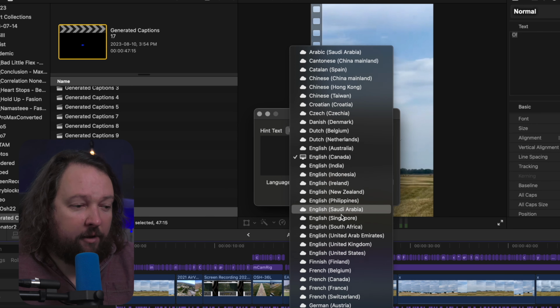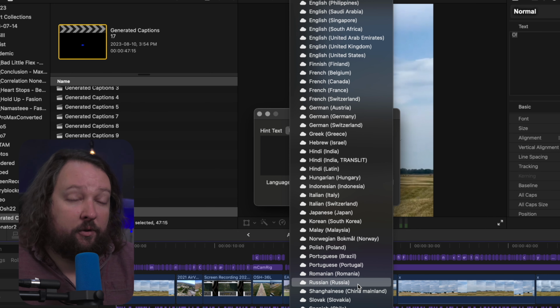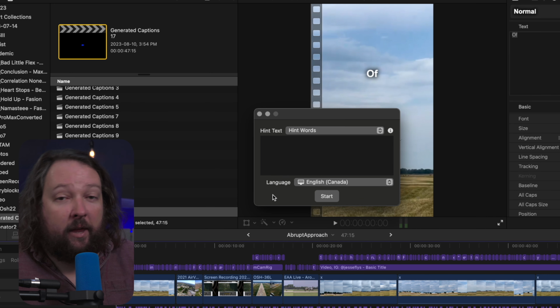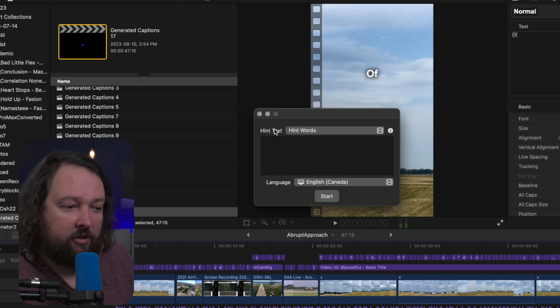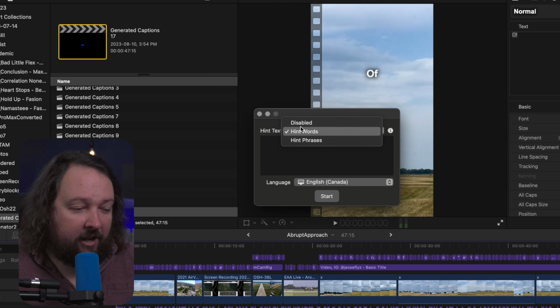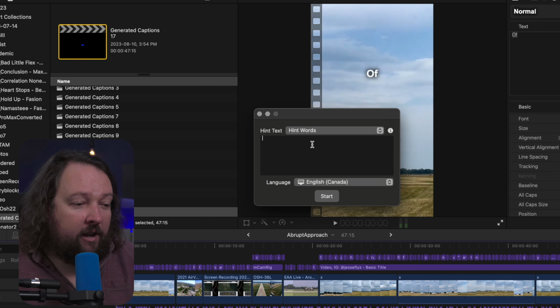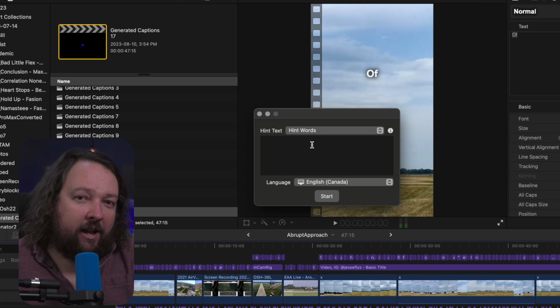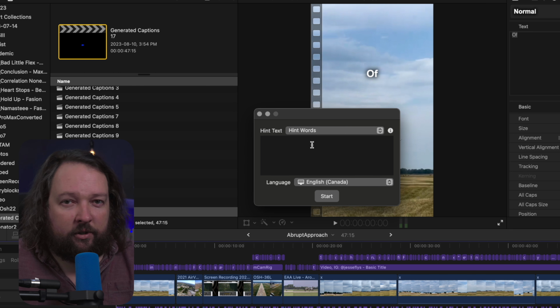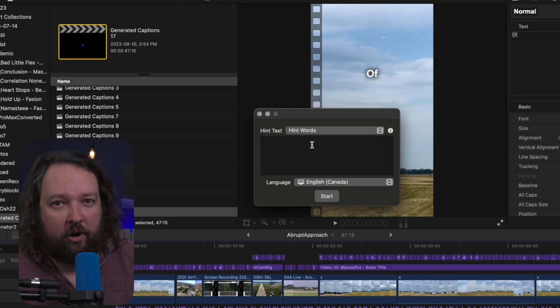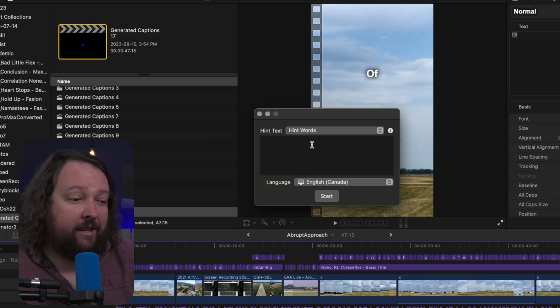So you can select your language here, and that's very useful if you're doing multi-language, so if you're doing multiple languages for different customers. But there's also this extra page for the hint text, and we can either disable it, use hint words, or hint phrases. Now, the reason this is useful for Siri is it lets it kind of teach Siri new words that aren't necessarily common words. So say you've got some extra jargon words because you're making a very technical video, you can put those words in this hint text and it should be able to distinguish those.